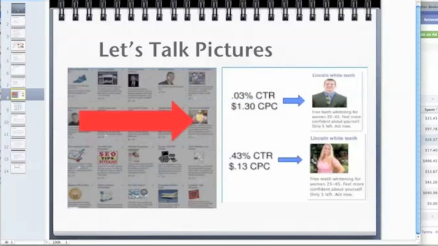So let's talk about split testing real quick, and that leads us to the picture on the right-hand side. What you'll notice on the picture on the right-hand side is that it has the same exact title, the same exact copy, but the only difference here is the picture. And this just goes to prove my point.